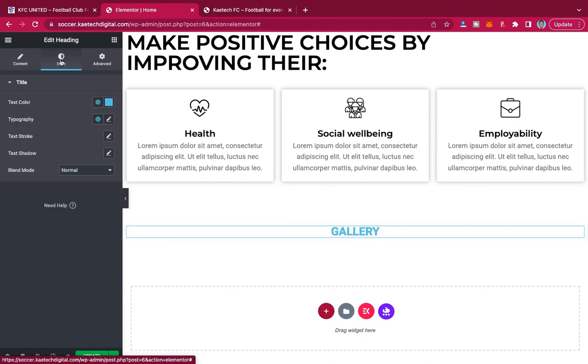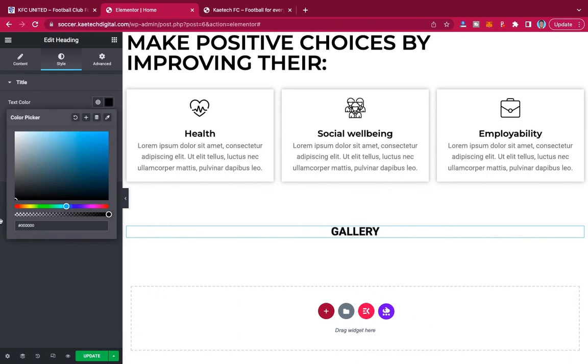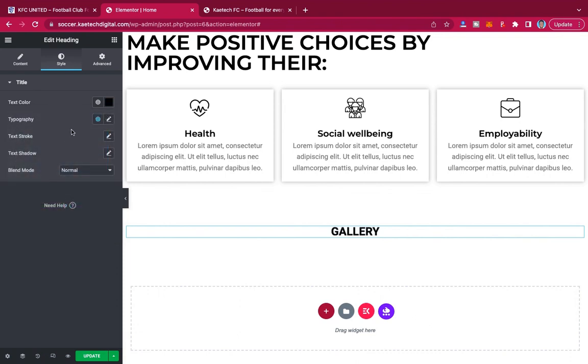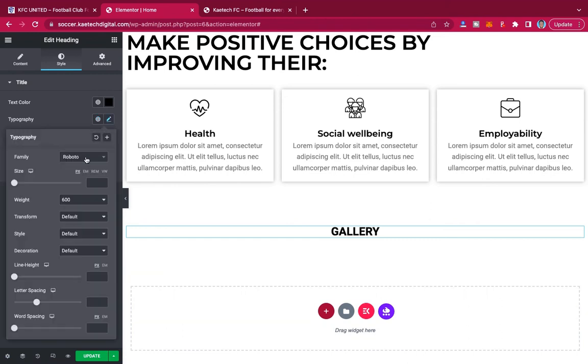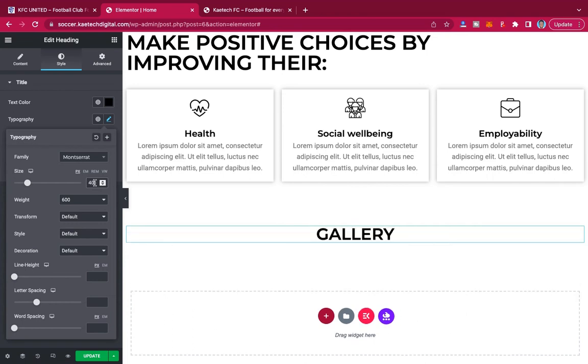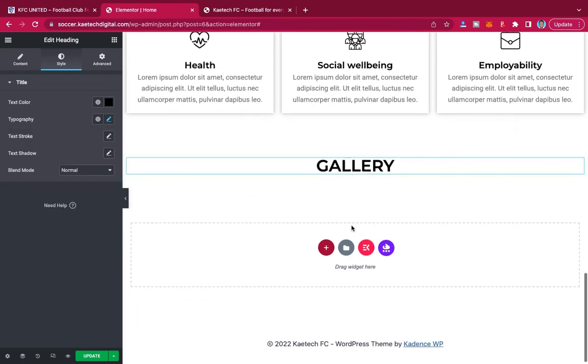Now go to style over here, and then with the style change the color to black, that is the text color to black, and then the typography, we're going to change the typography to any typography of your choice, but I'm going to use Montserrat. Okay, Montserrat, and then I'm going to select Montserrat, and then I'm going to increase it a little bit, so let's say 40. Yeah, 40 is quite okay.